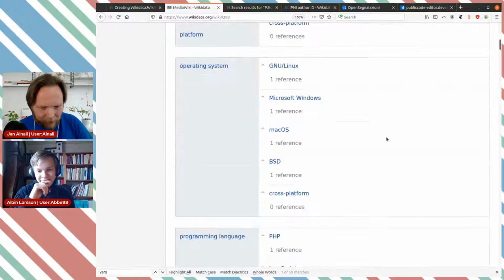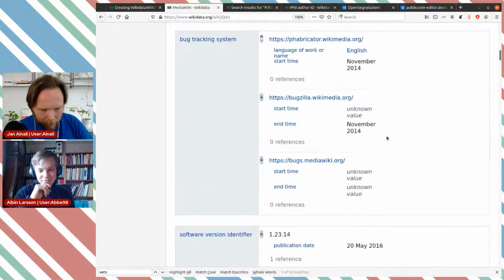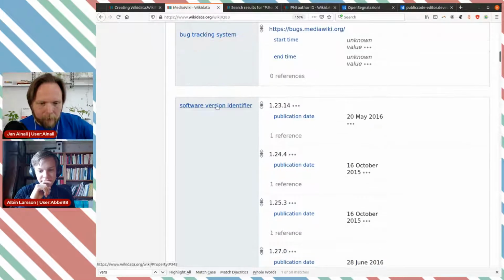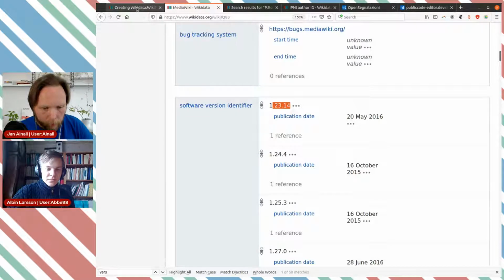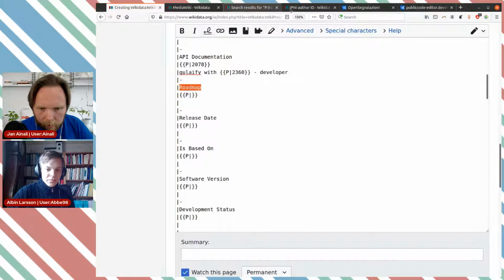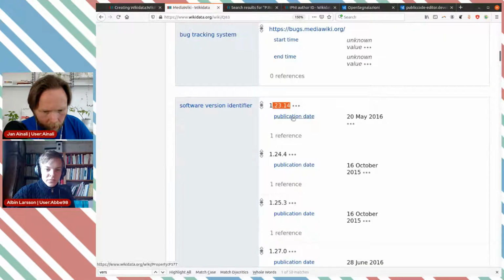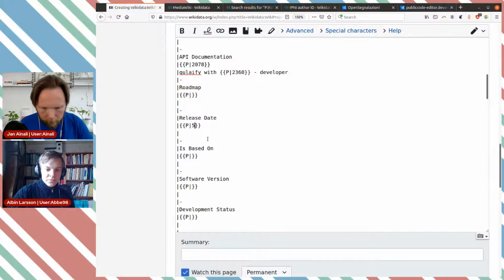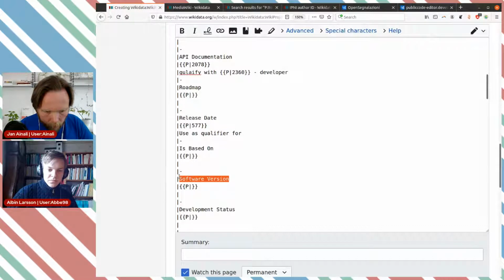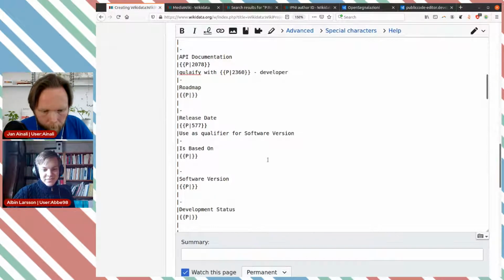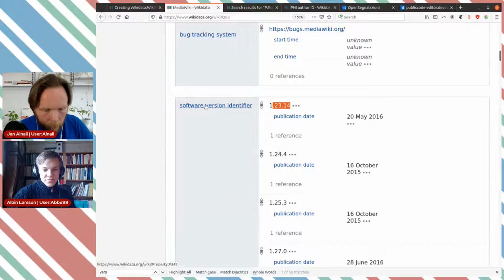And let's check. I'll show you here how the version works. So here we have, for each version number, the publication date. So we're gonna say, but what is it? We can check that. So the publication date is 5/7/7. But we'll say use as qualifier for this dude. And then the software version was 348.